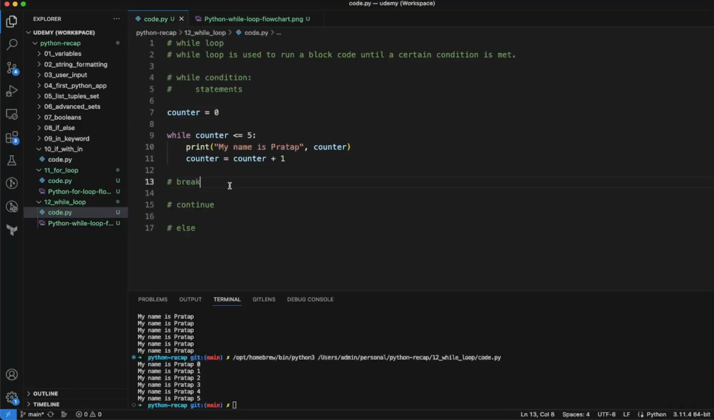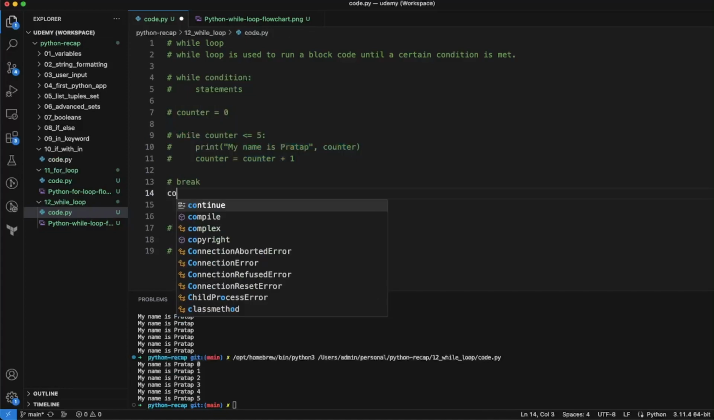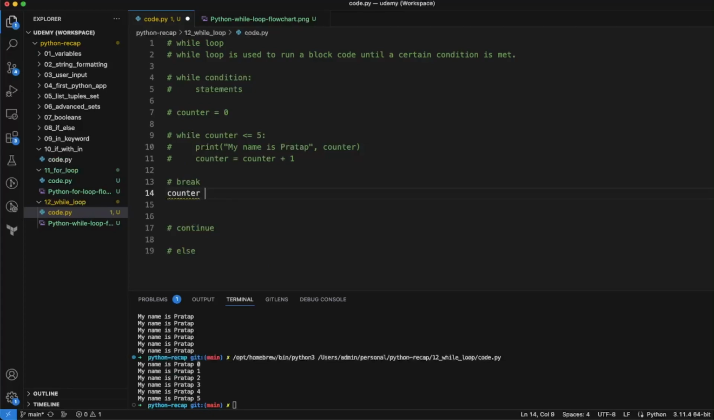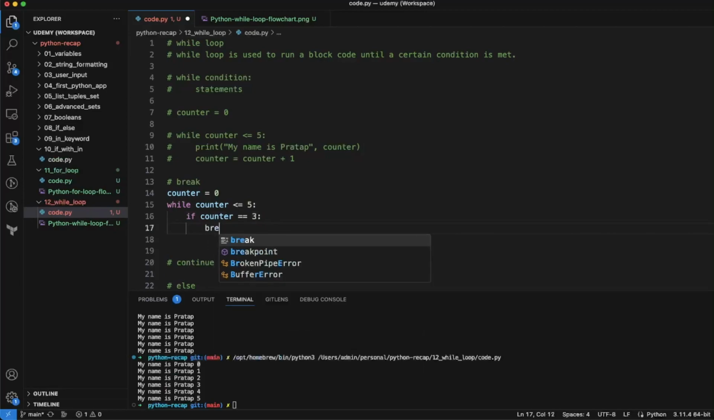We have this break keyword. How can we use the break keyword in the while loop? Let's comment out this part of the code, and let's have the counter again. Counter equal to 0, and you can say while counter is less than or equal to 5, and then we can check some condition here. If the counter is 3, we will say break.